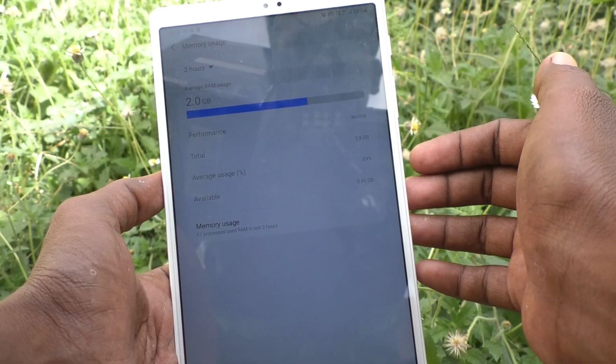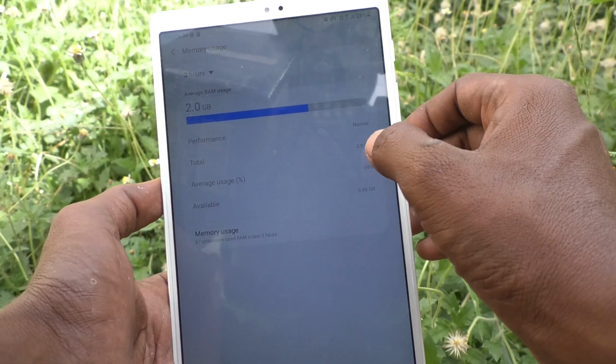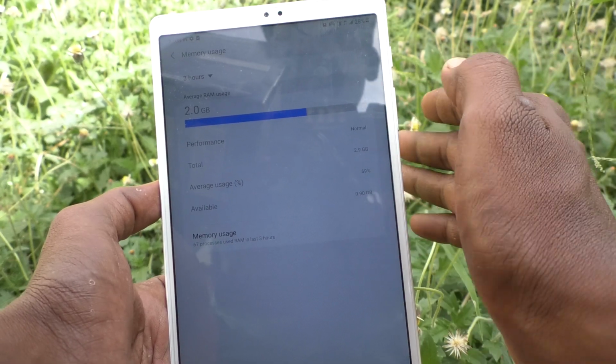Okay, so in this way you can easily check the RAM value in your tablet, Samsung Galaxy Tab A7 Lite.